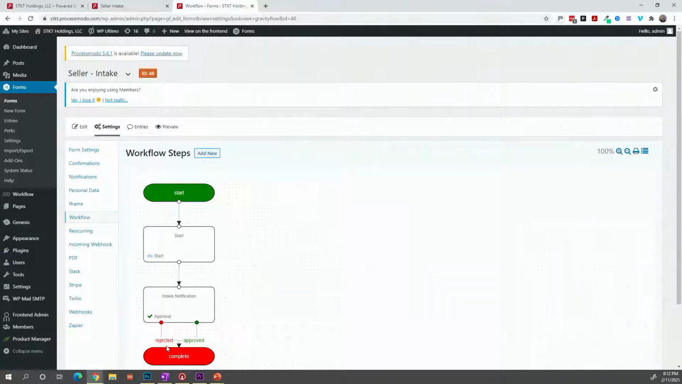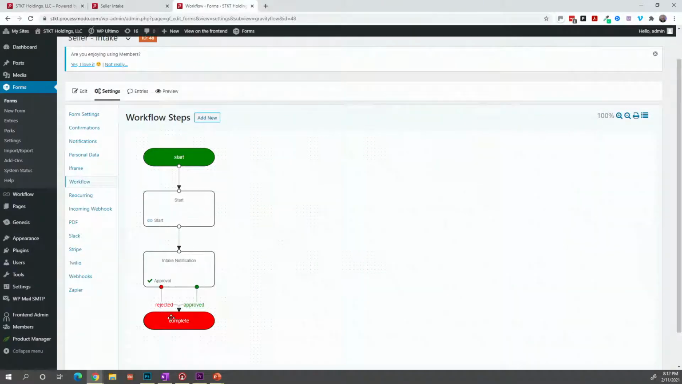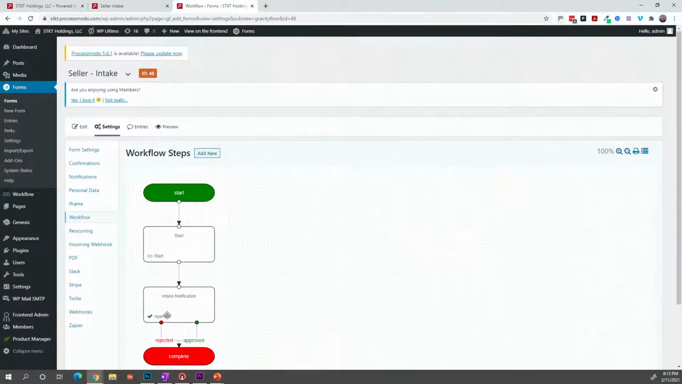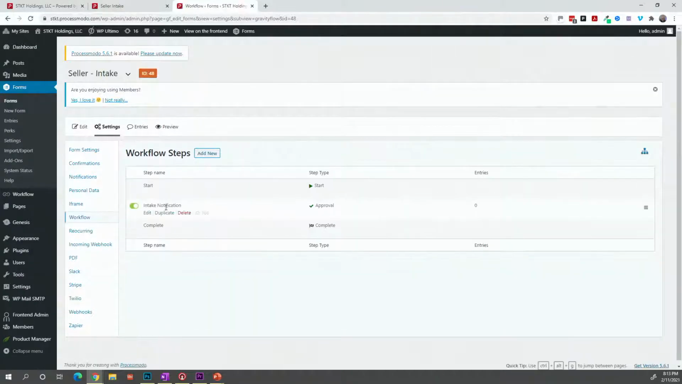The intake manager is going to approve it or reject it. So basically, if it's approved, well, then it's done. And if it's rejected, then it's done either way. Okay, so we're either going to approve it or reject it. But what we're going to do is let's look at the actual work that's being done here.